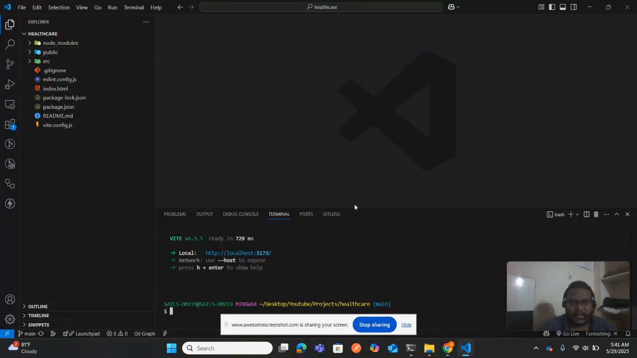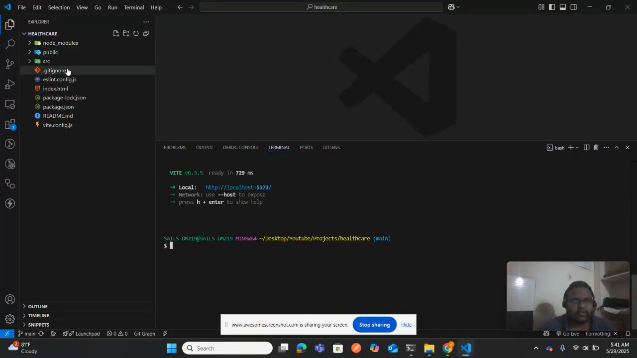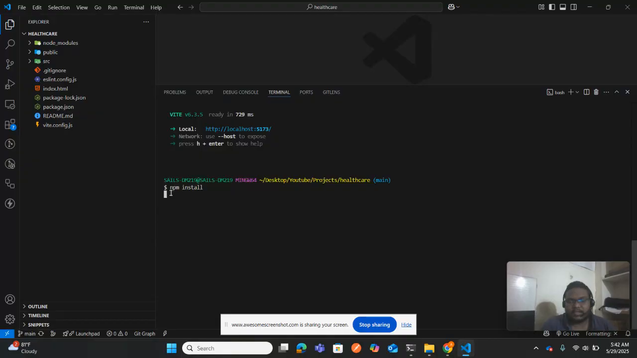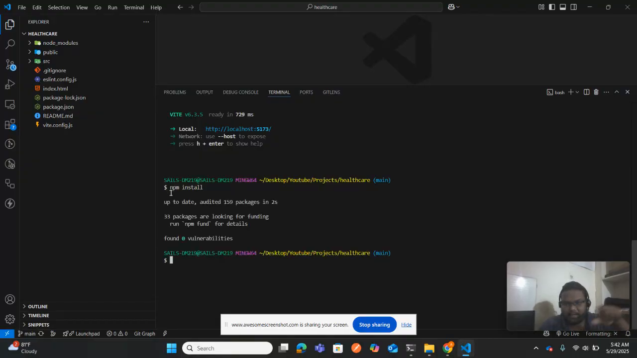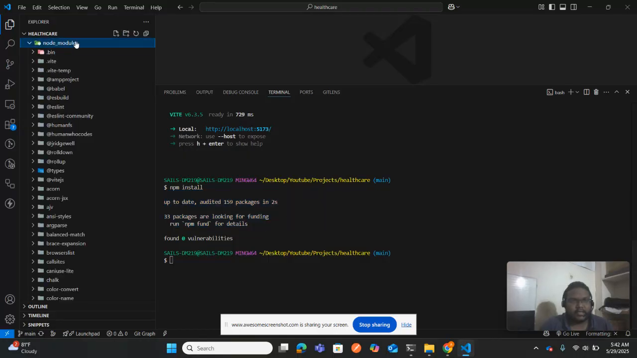Initially, if you get this project, you won't have the node modules package. If you want the node modules, you need to run npm install. Just type the command npm install and press enter. Now npm will install all the node modules, all the library functions which are required for this particular project. So all the packages were updated accordingly in node modules.